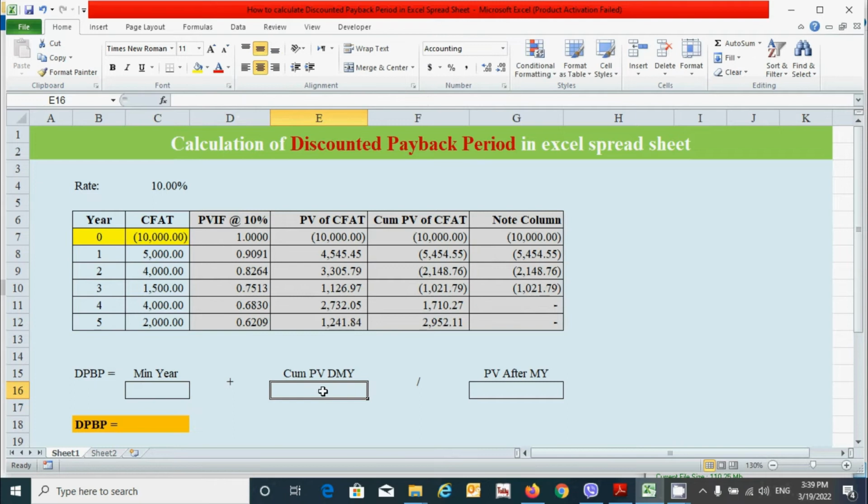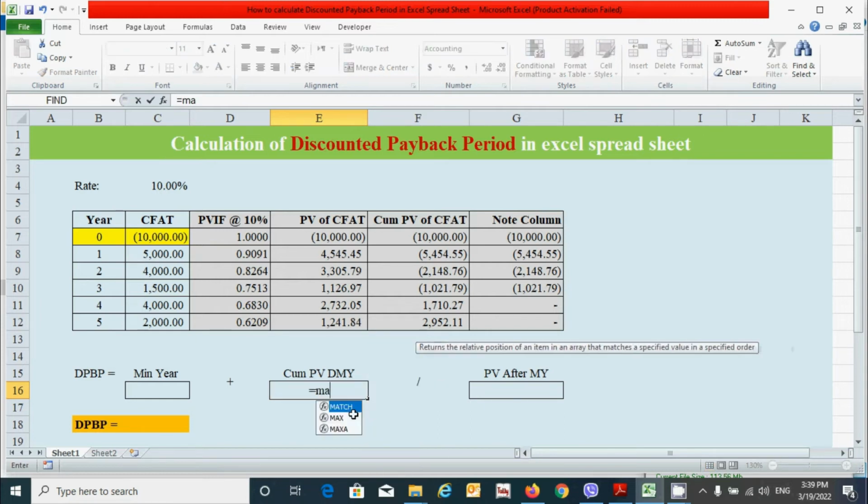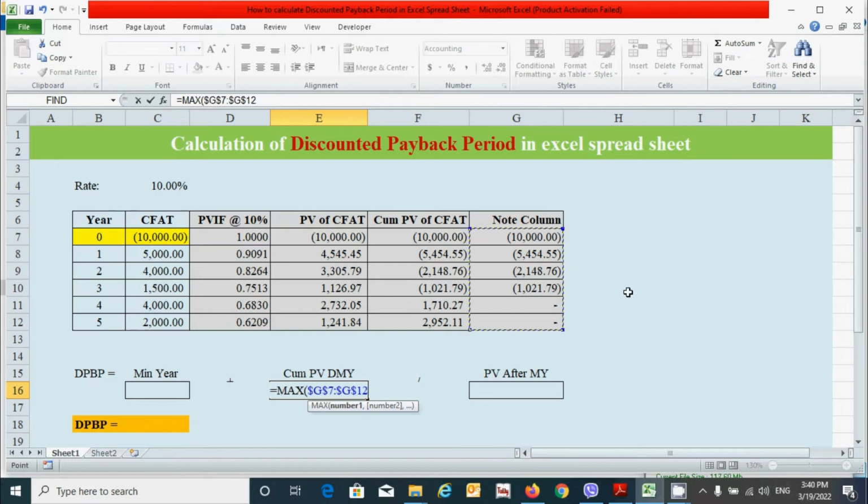All right, now let's calculate the cumulative present value during the minimum year, and it can be calculated by simply using the MAX function here. So press the equal to sign, type the MAX function here, and select this one. Okay, and now press the F4 key. Now press the close parenthesis, and before pressing the enter key, let's add the ABS function here, and now click here. Now press the close parenthesis, ABS function, to convert the negative value into the positive one, because we will get the positive value. Now press the close parenthesis. Now press the enter key.